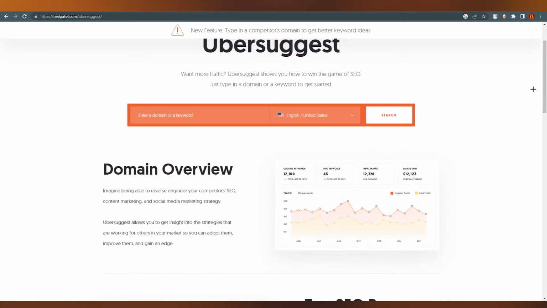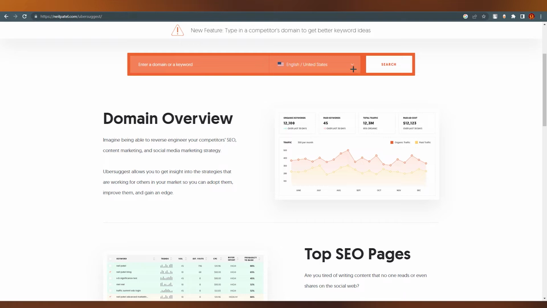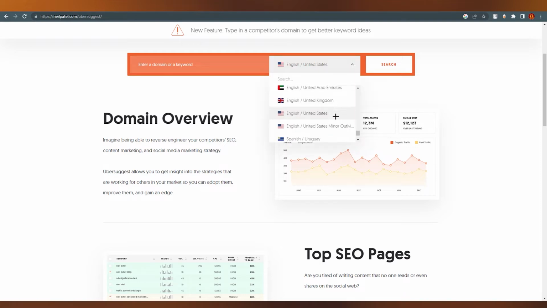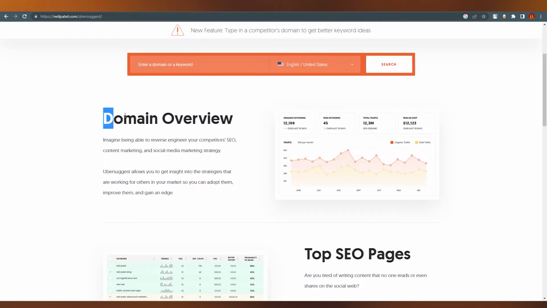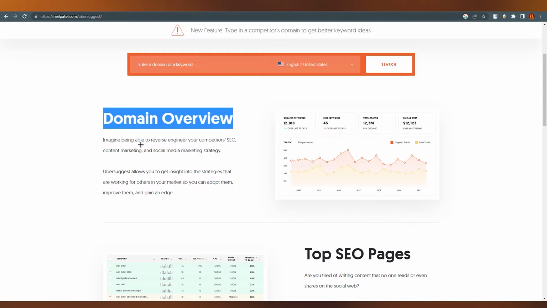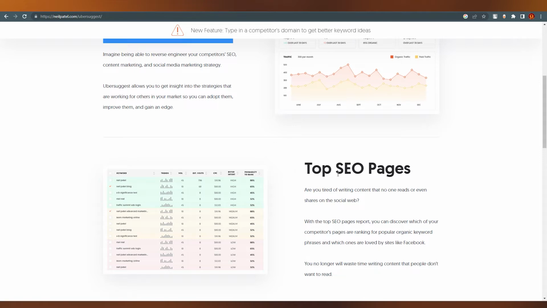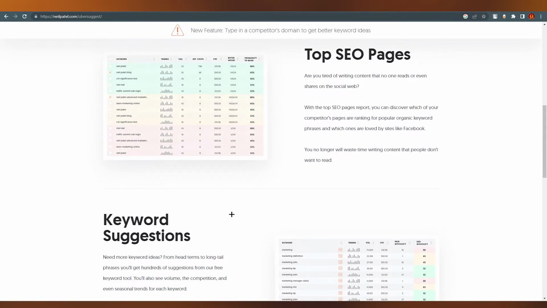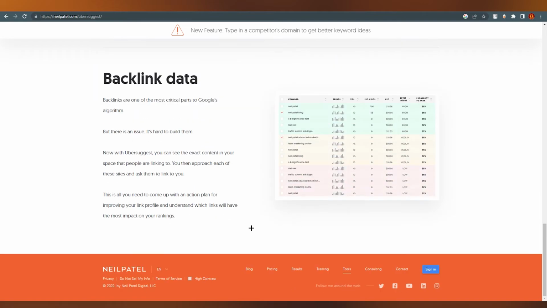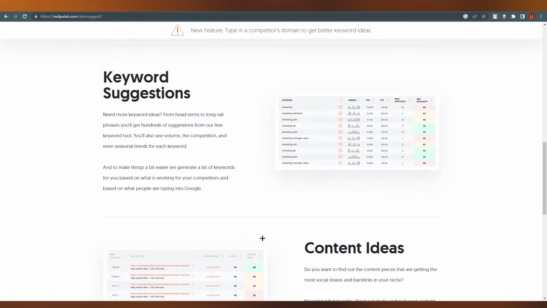Interface. As you can see over here, it's the interface for Ubersuggest, and obviously if you click on it, you can change the different regions and countries. You can see here domain overview. Imagine being able to reverse engineer your competitors' SEO, content marketing, and social media marketing strategy. Top SEO pages, I think they will show only 10, maybe 100. I don't really remember.